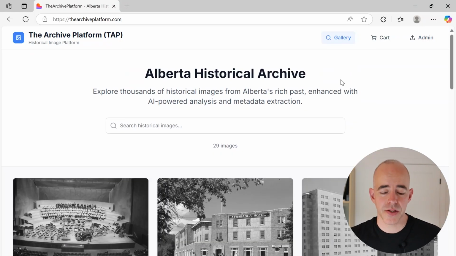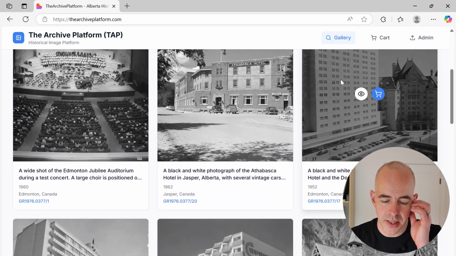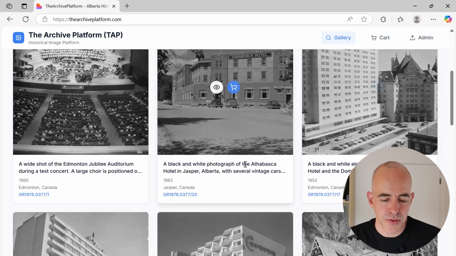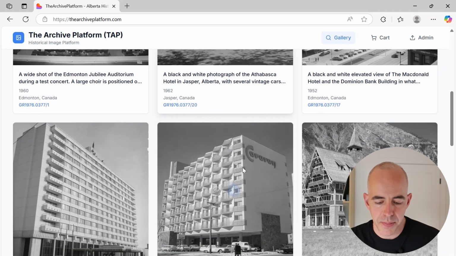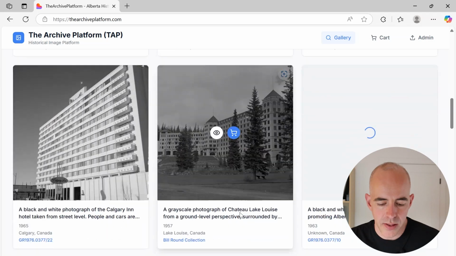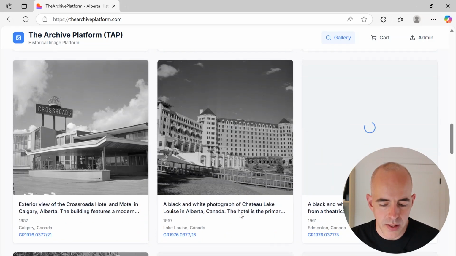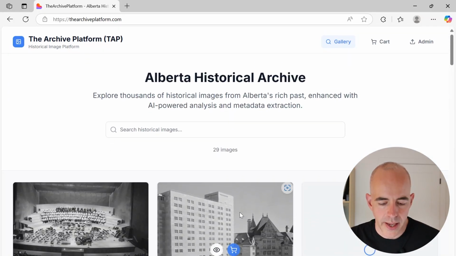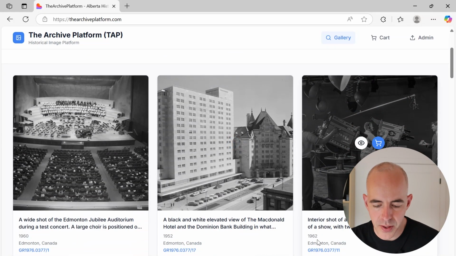So now it's processed all of the images, which is great. We can see them in the gallery. There's just 29 images now. And we've got great descriptions because now we've got the metadata associated with this as well. So we have the McDonald Hotel, Dominion Bank building. We've got the Caravan Motor Hotel. We've got Chateau Lake Louise. And so there's tons of cool stuff here. And there's some interior shots, 2 cameramen operating.